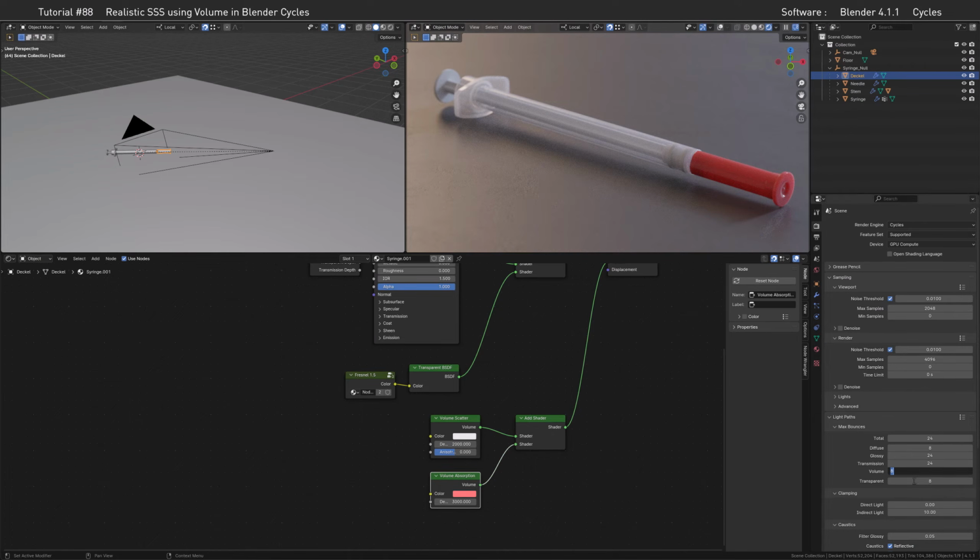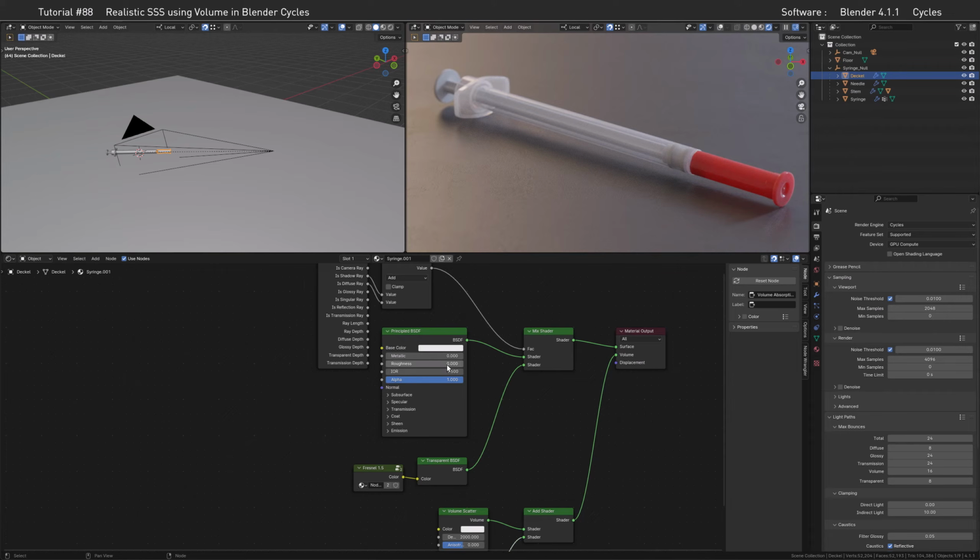So you can get even higher values, so let's go with 16, and the higher we go, the more fluffy it becomes. Of course, at the cost of render time, unfortunately. Let's leave it at this value. The only other thing I'm going to do is go to the roughness of the material and set it to 0.3, since the cap here is a little bit more rough than the rest of the syringe.